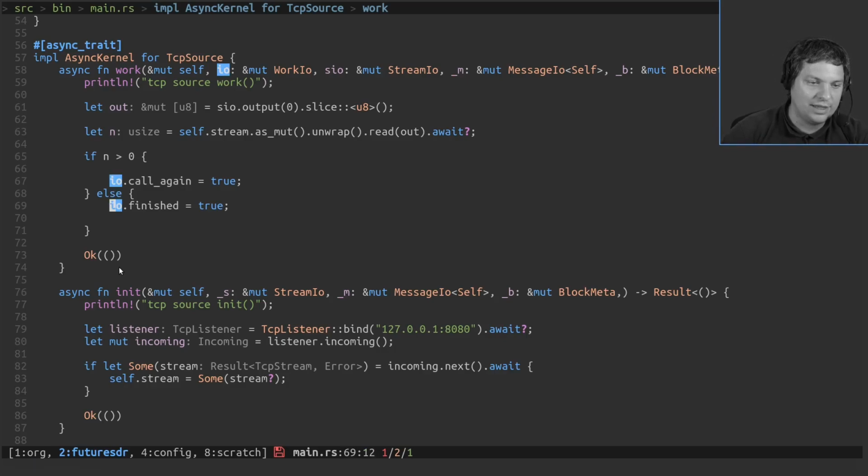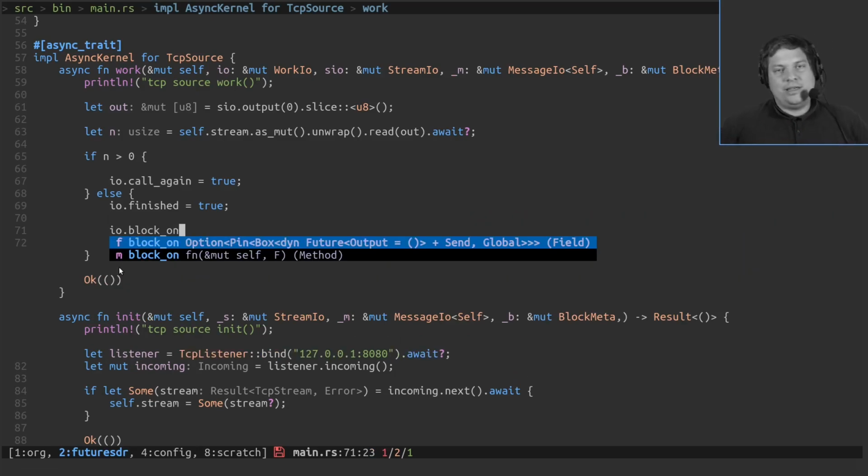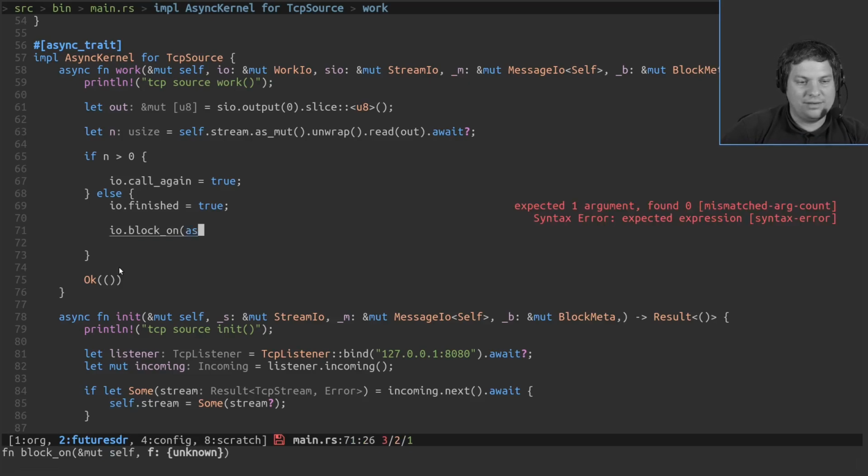And then there's another one that I think is very interesting. That is block on. This allows you to give the runtime a future and say, hey, only call me again once this future resolves. And now you can put anything in there. You can say, call me again if there's data to read from the socket. Call me again at this point in time or when this timeout occurred. Call me again if, I don't know, the file is ready, or whatever you can imagine. You can tell the runtime to be called again at that point in time.